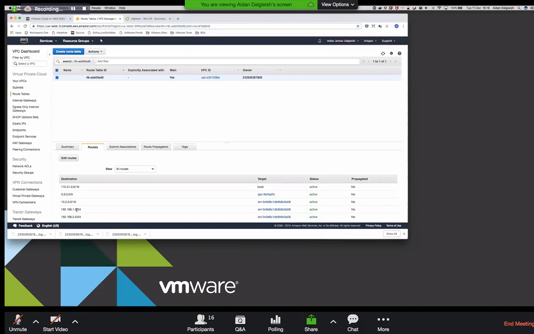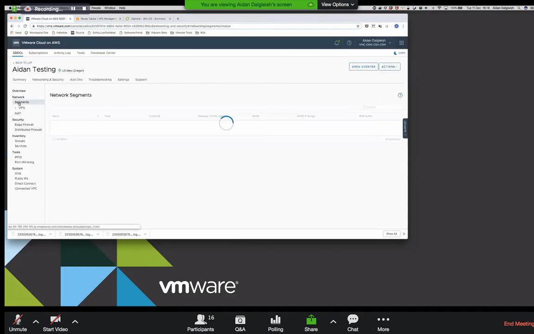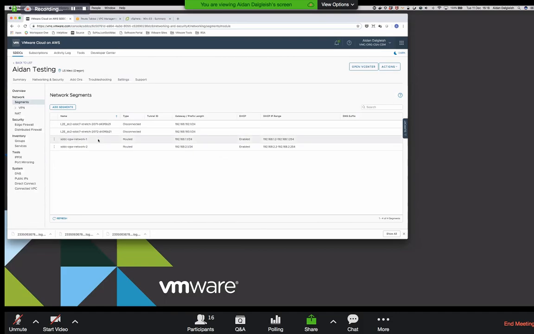What you've got further down is two Class C subnets, and these correspond to two network segments that have been created within my SDDC. So if I flip over to the SDDC and show you where that is, you'll see we've got two networks that have been created. You'll see the same two subnets. In the process of those networks being created, those additions to the main route table in the VPC are being updated for you automatically.